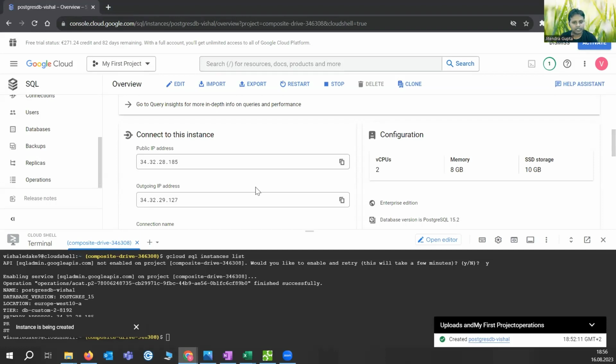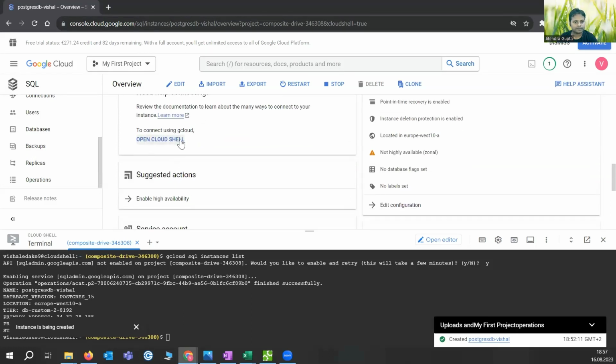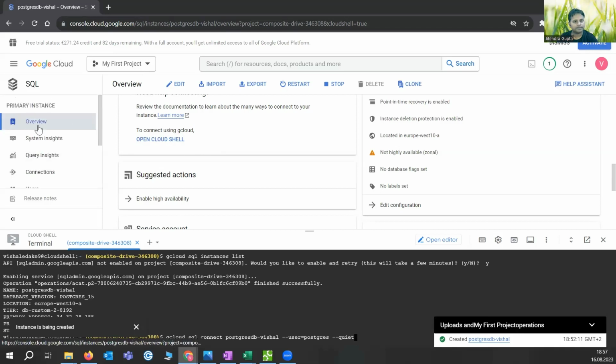Okay. So just scroll down and you will see there is an option to open cloud shell. That's what you are seeing here. Right? Connect using the cloud shell, right? Yes. Click on that. Jitendra, sorry, in the overview. In the overview page. Right. So you can see there is an open cloud shell, right? So now you are actually connecting to this database using the cloud shell.